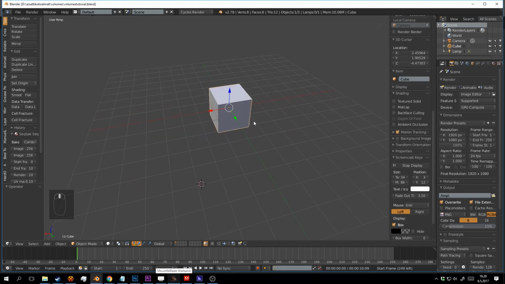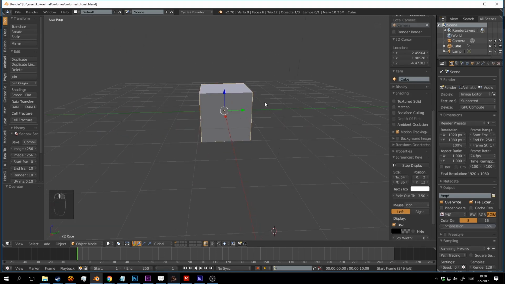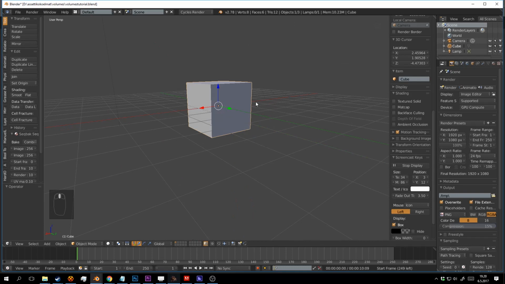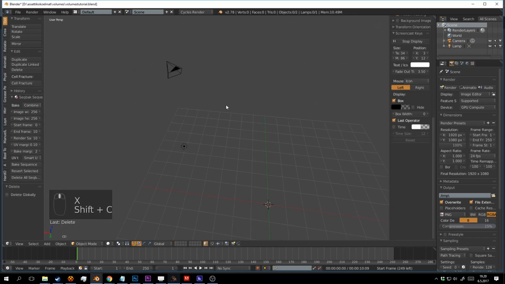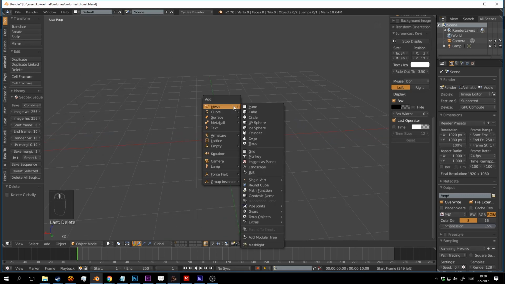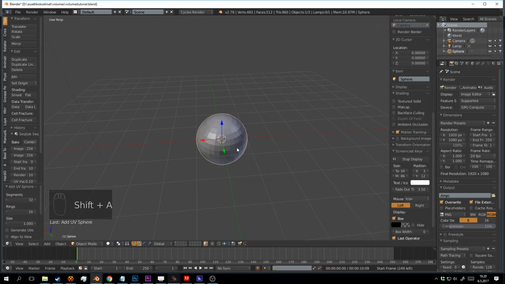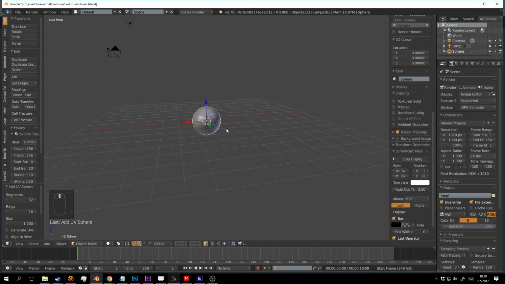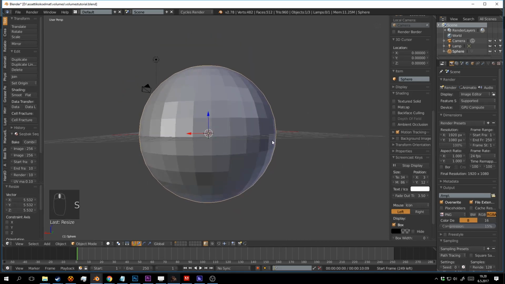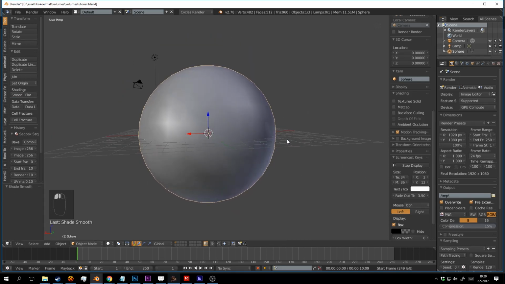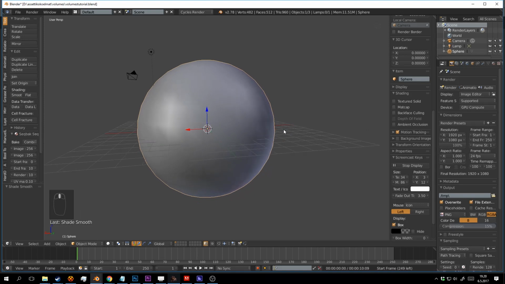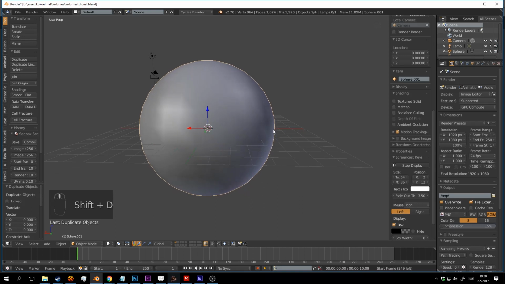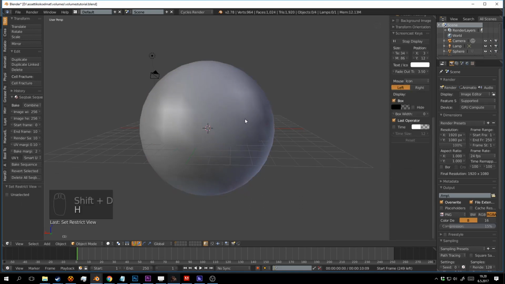Alright, this is one little fun tutorial about volumes, and we start by deleting this cube. Make sure you have the Cycles render engine here. Okay, and let's start by adding a UV sphere. Let's scale it something like this. It's quite okay like that. And smooth shading. Now we duplicate this by pressing Shift plus D, and let's hide the one we just created.